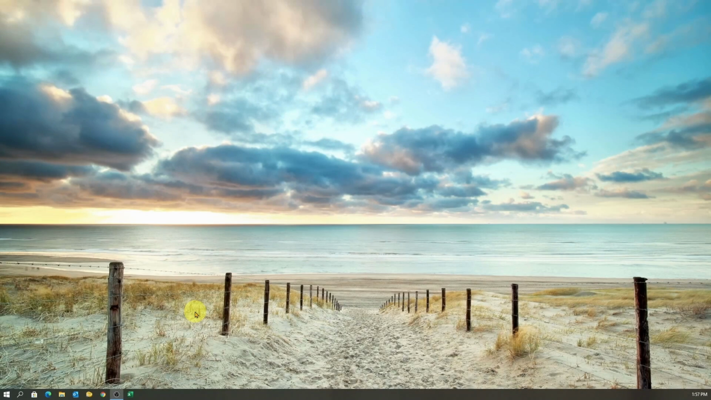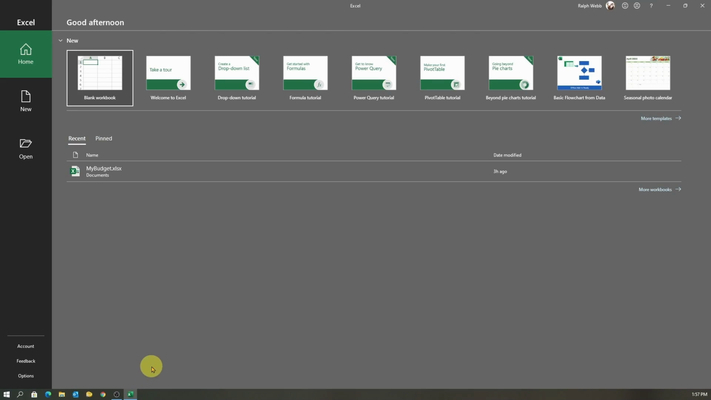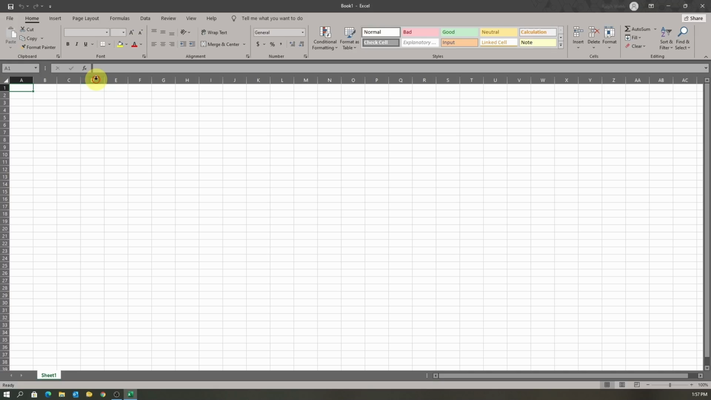Today we're going to create a very simple expense spreadsheet using Excel. So I'll start Excel, start with a blank workbook. Okay, so we'll put our categories in this column here, A column.